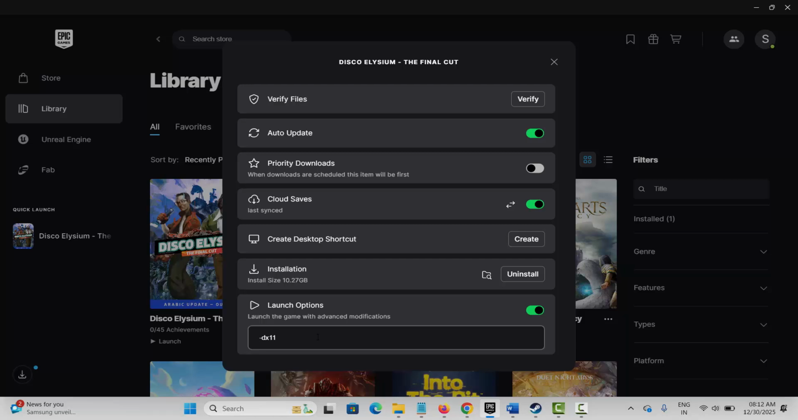If you still face the same issue, come back, change it to -dx12 and then try to play the game and see if it works. If this also doesn't resolve the issue, come back, remove the launch option and move to the next method.